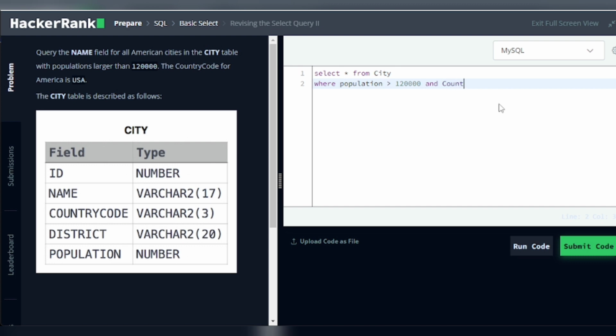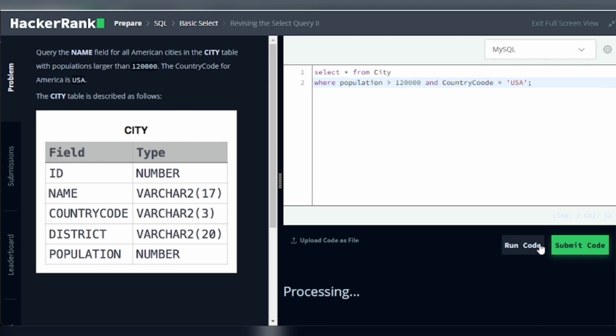So country code is equal to USA. Then check, run code. It's very simple. You can also solve it.